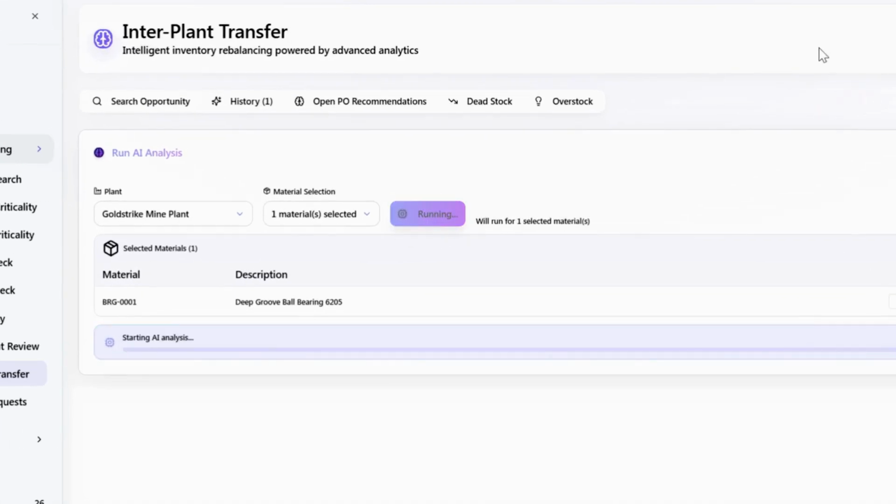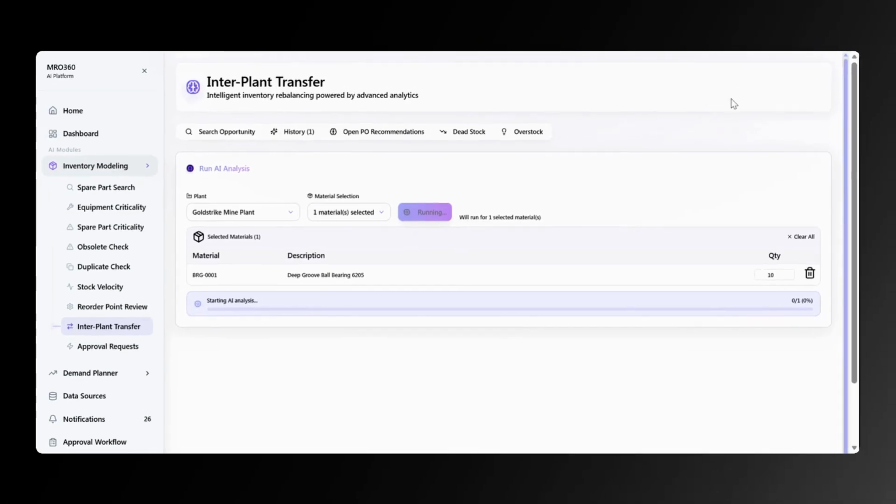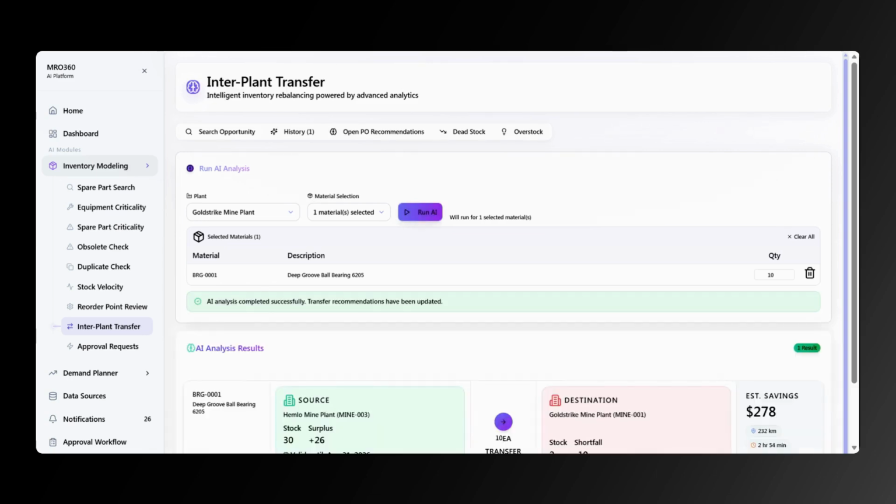Once we click on Run AI, our AI agent will collect all the information, such as the lead time for the materials at different plants, the safety stock, and the surplus and shortfall amounts present at each of these plants. It will also calculate how much we can save by doing an interplant transfer instead of sourcing from outside.